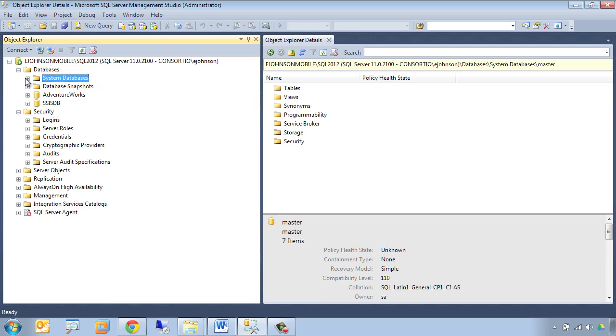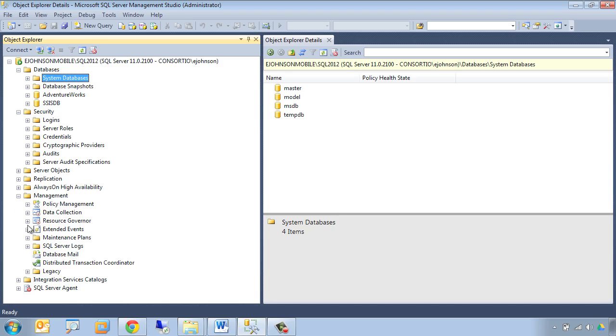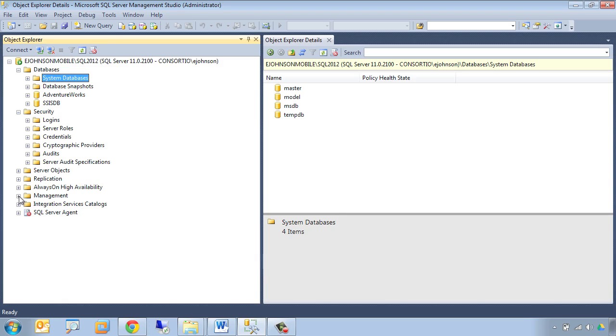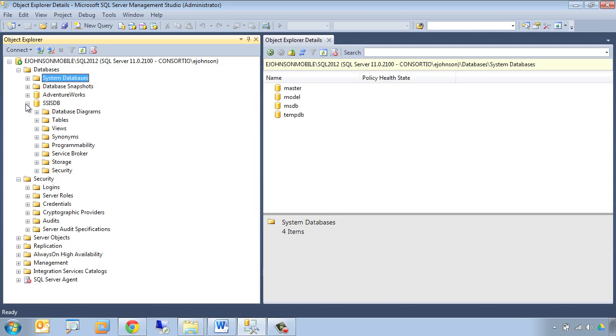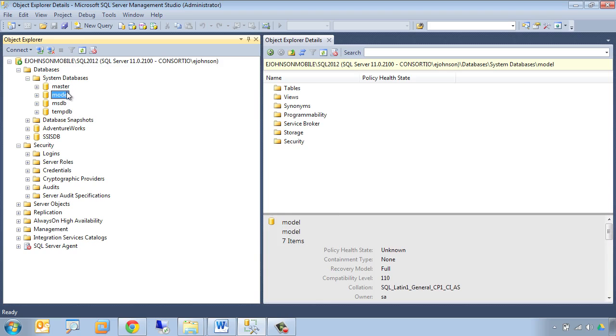So pretty much everything you see in this folder structure, audits, server objects, it knows a little bit about replication as far as how it's set up. Always On high availability, any of your management policy stuff, most of this is stuff that master knows about, and that's where you get the information. Once you get into your user database, it has to understand everything that's inside of it, but master knows where the user database is. So that's master. It's hugely important. That's why it's called master.